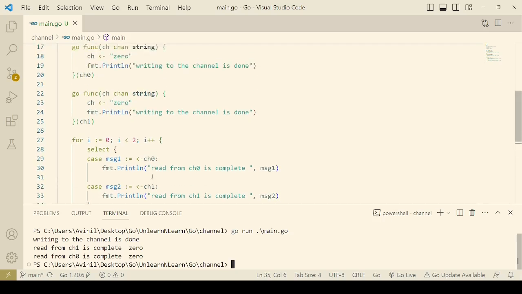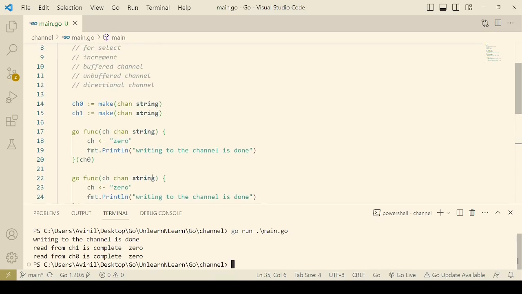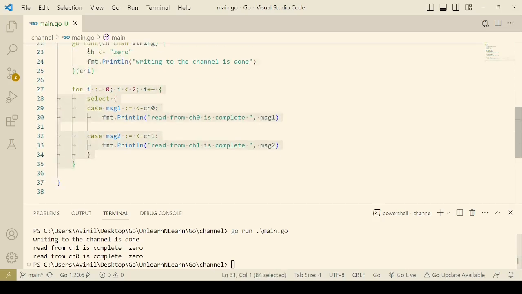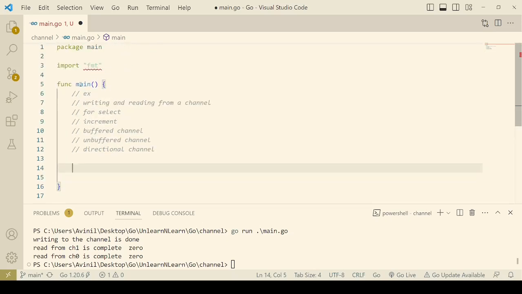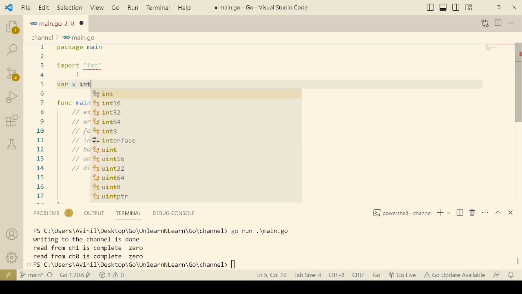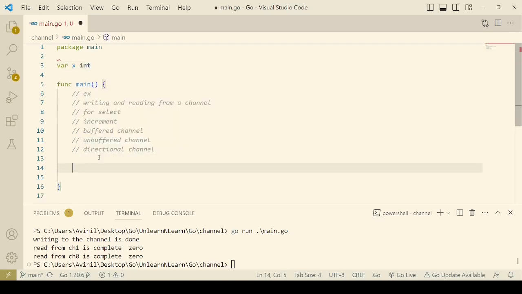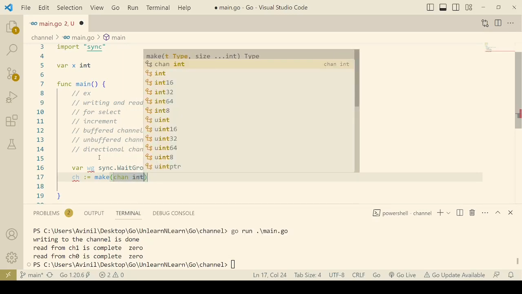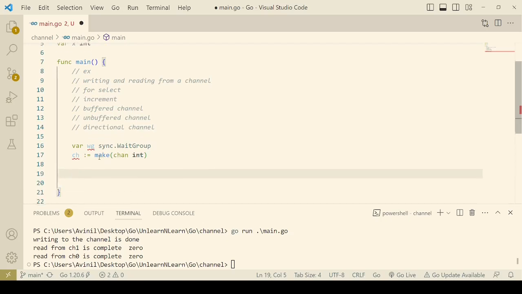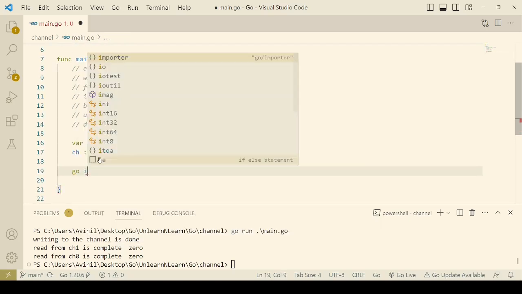So we will see the next example now, and that is of incrementing something. We'll make use of a channel to avoid the race condition that is there. So let's write the code for it. We will declare one variable x of type int, and then we will use a wait group here, sync.WaitGroup, and then make a chan of type int. We can do this, and then just go increment.